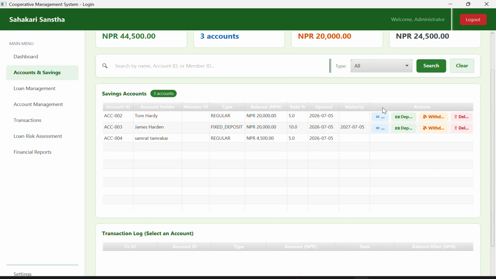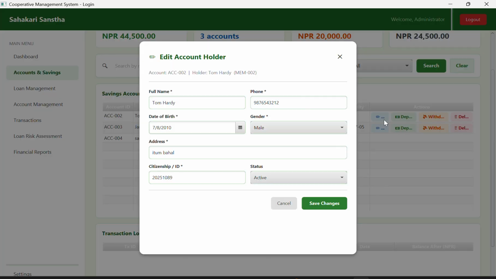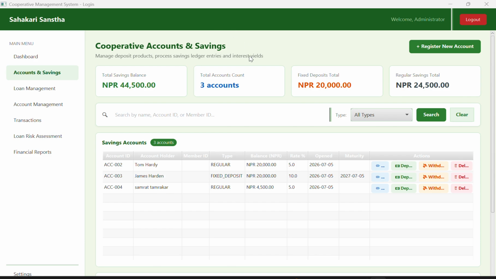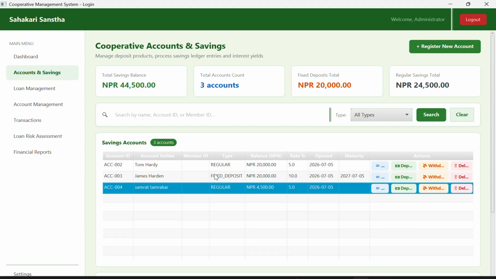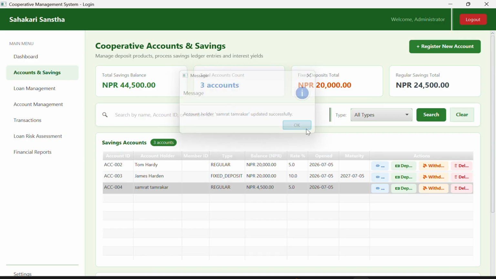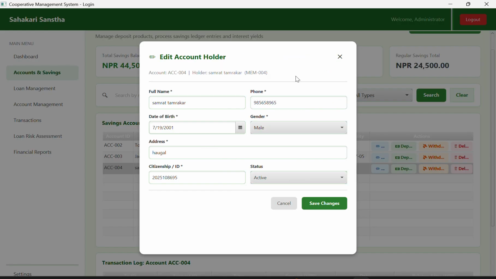And now here we can see in the actions there are four buttons. One is for edit account holder. So let's test it for the ACC004. Here we can see the edit account holder. Let's change the phone number and the address. Here we can see it is successfully updated.